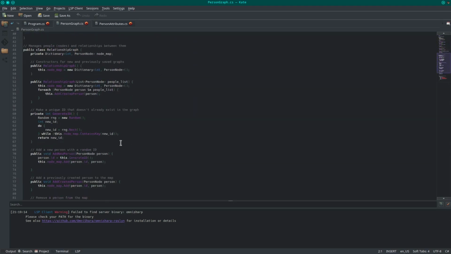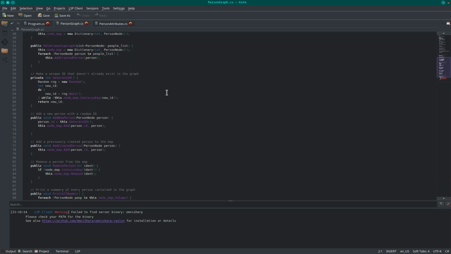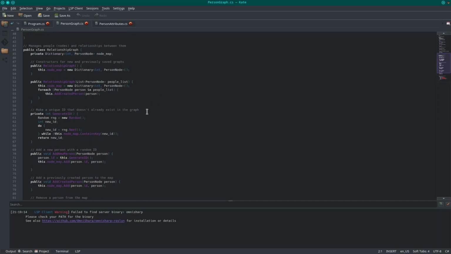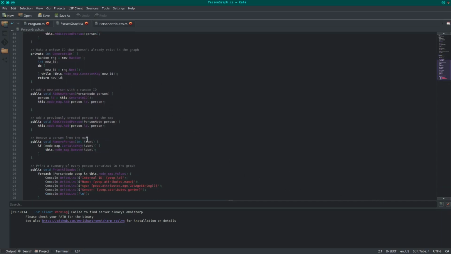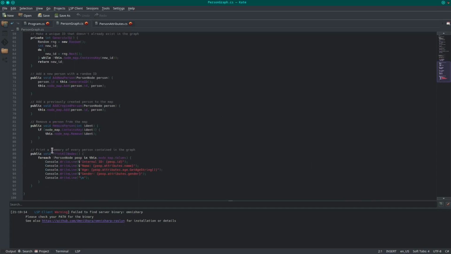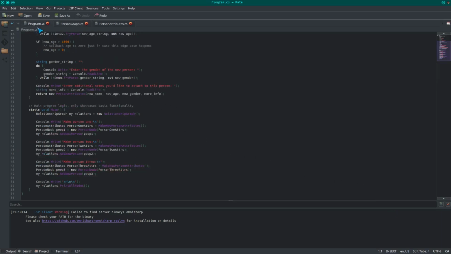And this is all contained in another class called the relationship graph. This is what tracks things with unique IDs. You add people to it. You add previously created people, and you can remove people, and then print everyone in the graph, whether they're connected to other people or not.